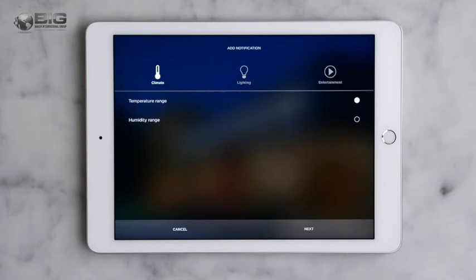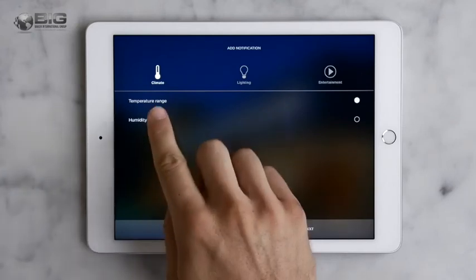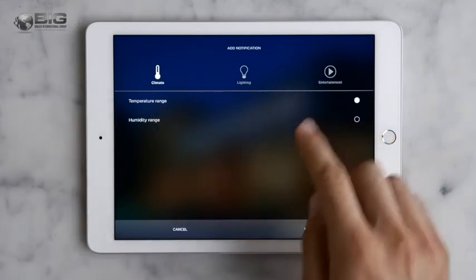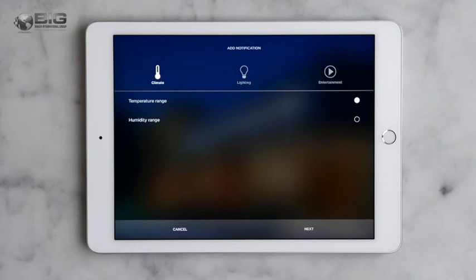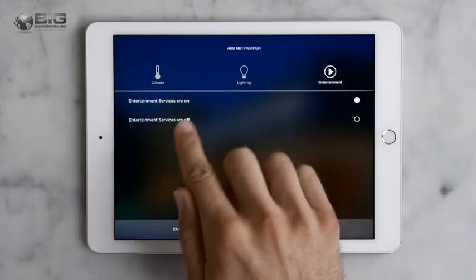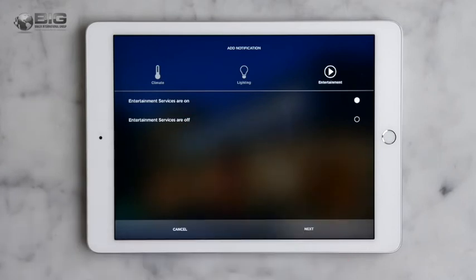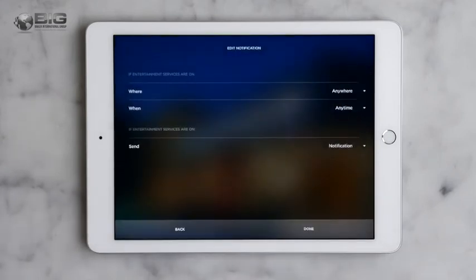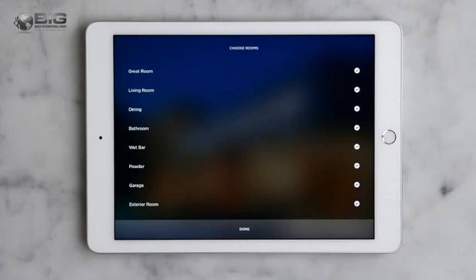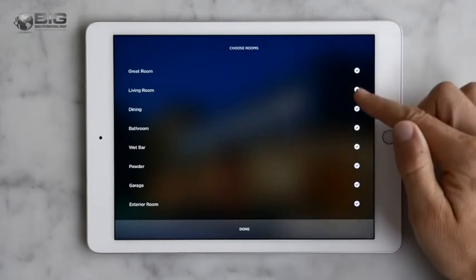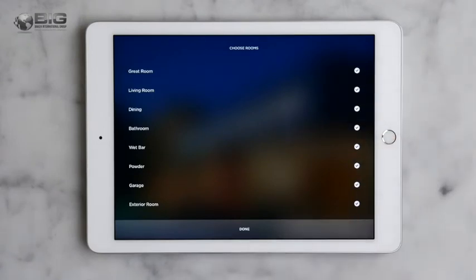Here you can see the 3 types of services that can have notifications: climate, lighting, and entertainment. Let's say I want to know if my kids are watching TV after hours on a school night. What I would do is tap entertainment. Here it's asking me if I want to be notified when the TV is on or off. So we'll keep the on button selected and tap next. Next is where we can enter the particulars of our notification. If we tap on where, we can select the rooms where those rascals might be watching TV. I'll just keep them all selected and tap done.